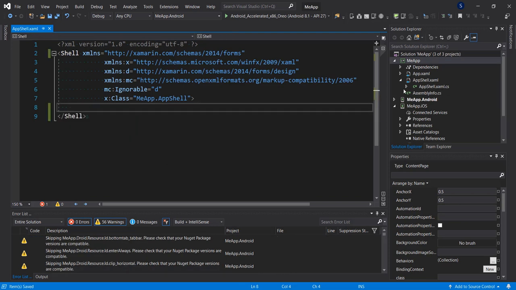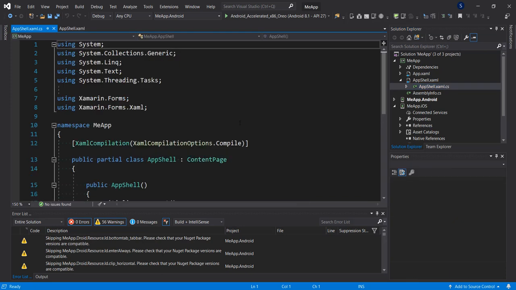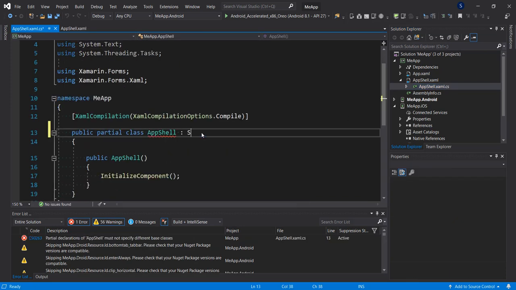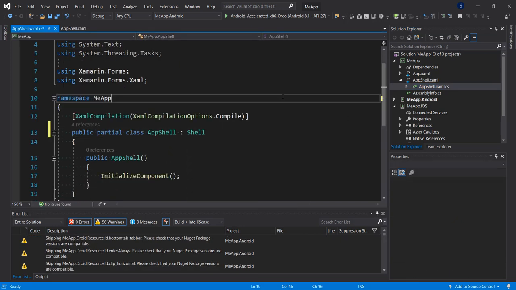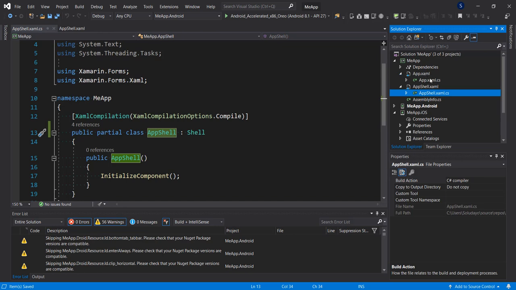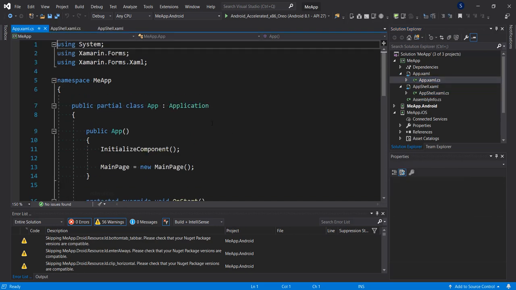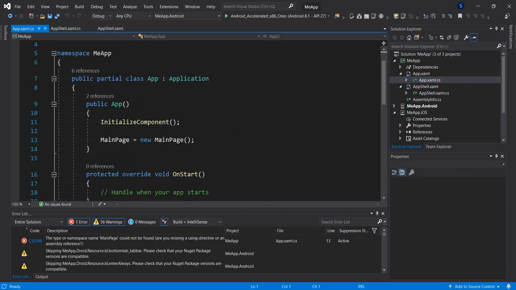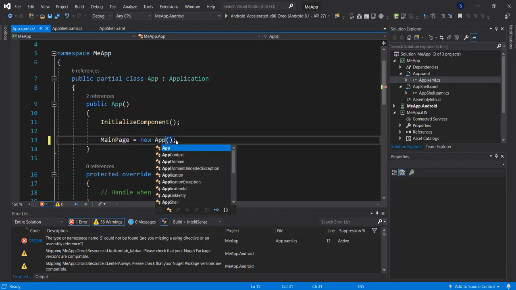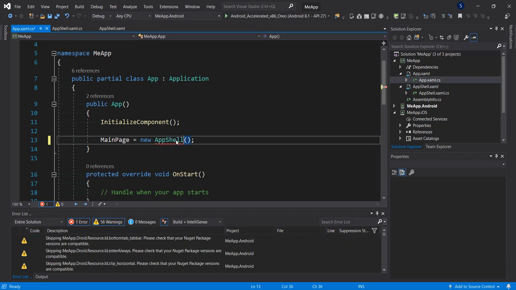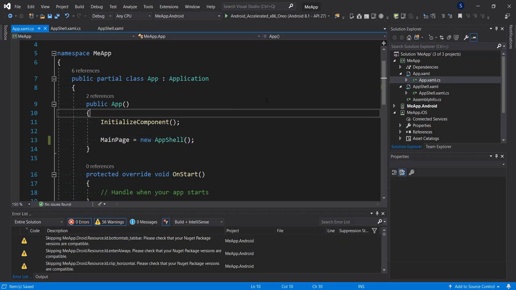Also, let's go to our app shell.xamarin.cs and change this to shell. Let's save. In case you see red on the line here, you have to save your project for it to reflect. So the next thing we want to do is go to our app.xamarin.cs and change this to a new instance of the app shell that we've just created. And now we are good to go.